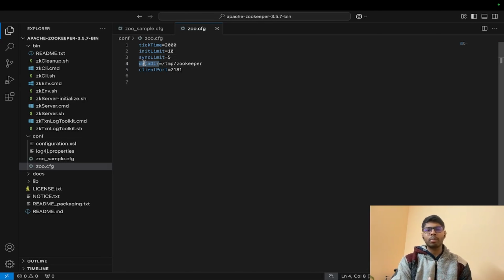So the data directory is simply in this folder, in the temp Zookeeper folder. It's a temporary directory for now. You can also provide a path to any other folder as well. Here, all the data snapshots are going to be stored in this particular data directory. All the logs of the data are also going to be stored in this data directory.